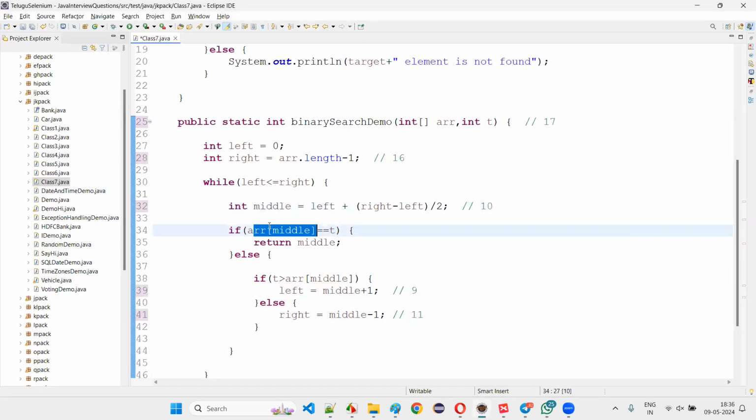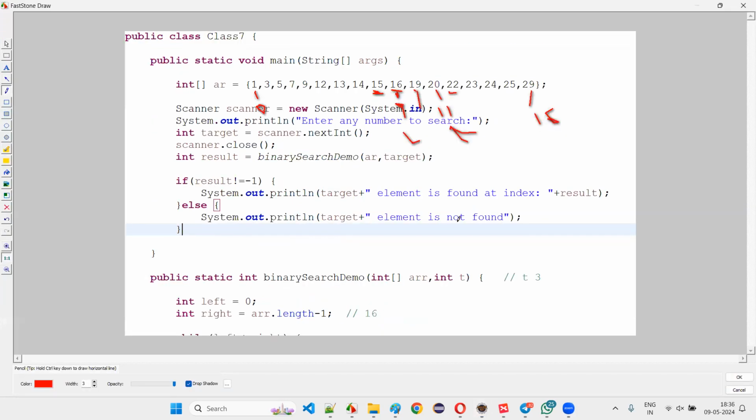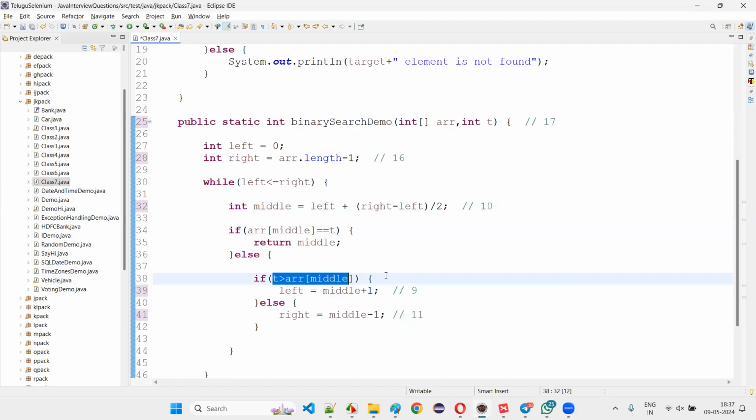Okay. 19. Is 19 equal to 17? No. Else block. Is 17 greater than 19? Now middle has become 11, right? Okay, this one is 10 actually, sorry, not 11, 10. This 19 is nothing but the 10th index.